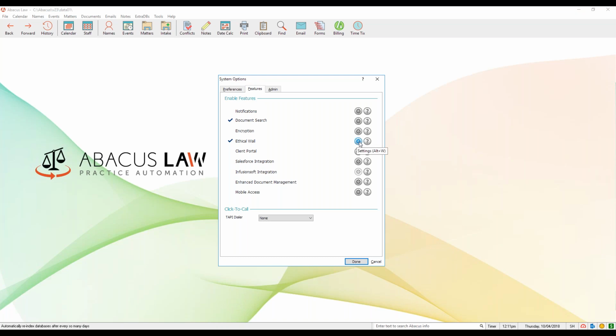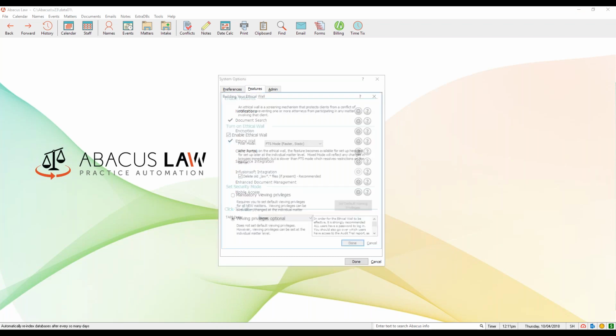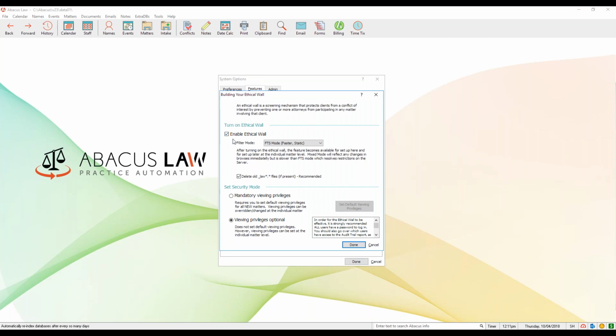So you have to click the little gear button there to the right, okay, and make sure you click the checkbox for Enable Ethical Wall. Now below that, you've got two options as far as what types of security you want to set for your ethical wall. Viewing privileges optional is the default setting when that feature is turned on. And as you can see there, it does not set default viewing privileges, but the person creating the matter can actually set individual privileges at that time for who can see it and who can't.